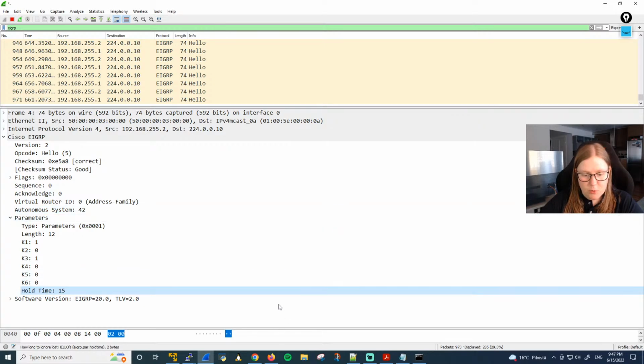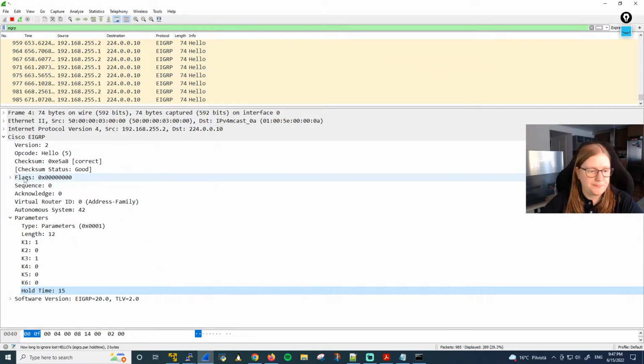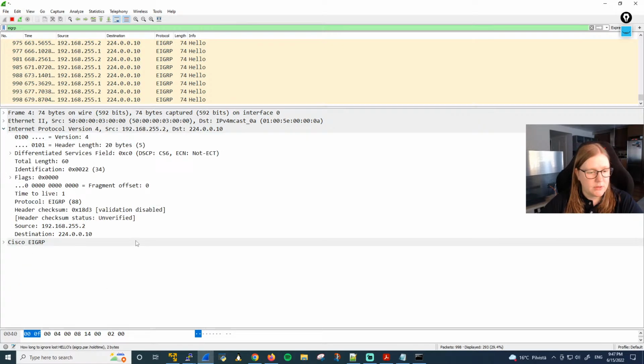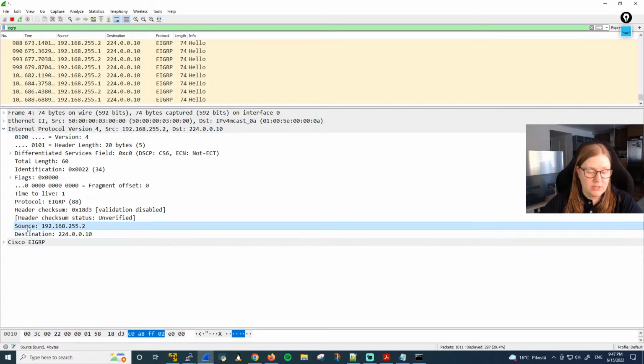What else? Where were we? Let's look at the documentation. Yes, one more thing that I wanted to show from the packet capture. So if we look at the IP section here, you can see that the hello packets are sent to the multicast address 224.0.0.10. And the source is, of course, the exit interface for the packet, or the interface where Eigrp was enabled.